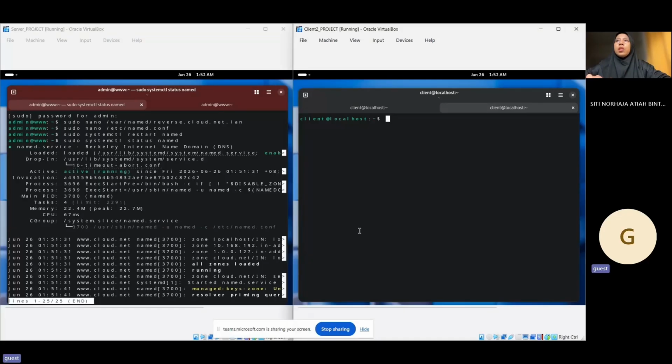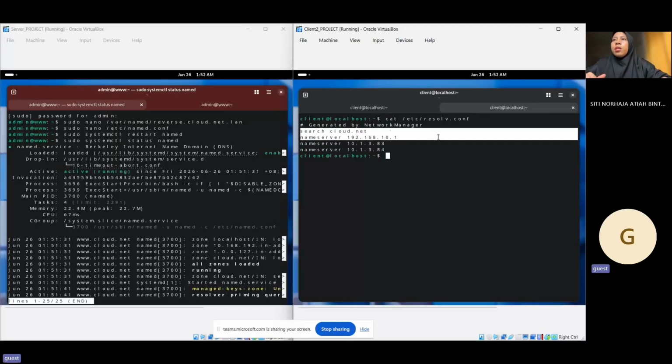Next, I will do the demo for the client. The DNS server is configured as 192.168.10.1, so all DNS queries are sent to our Fedora DNS server. So this is the DNS server that is set for the client.